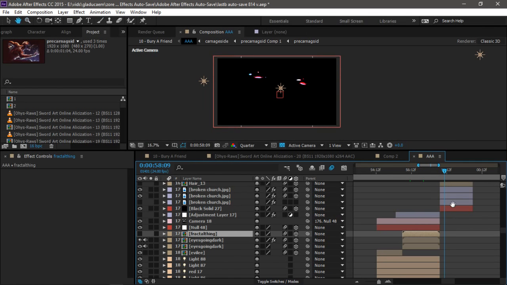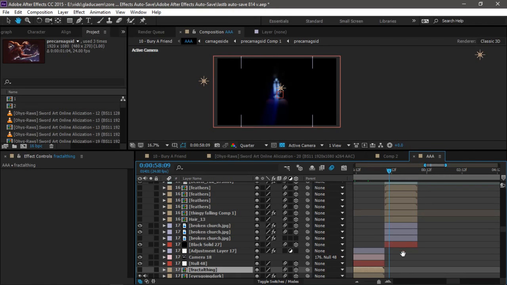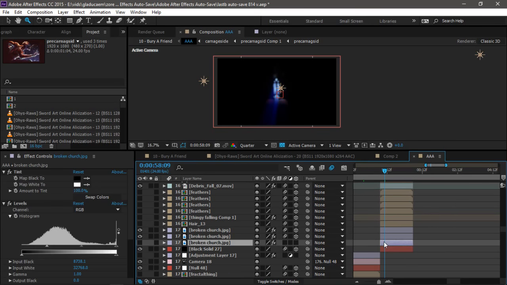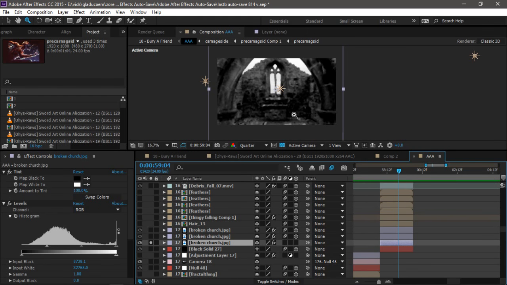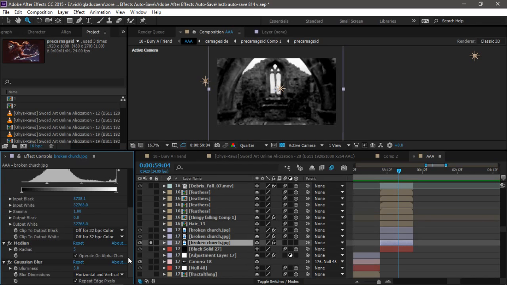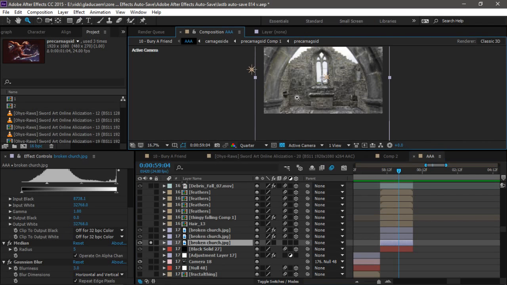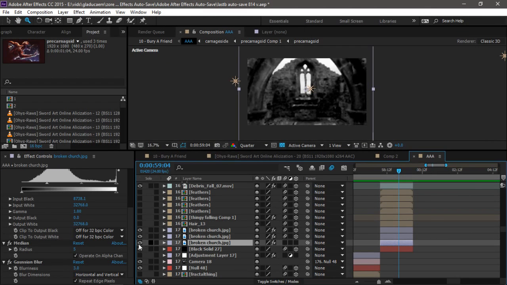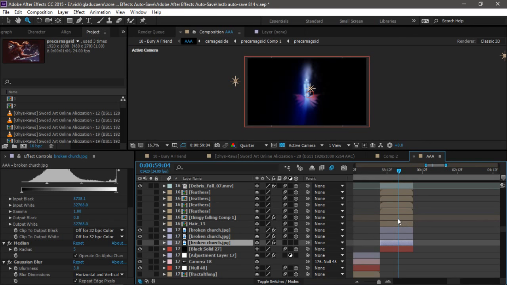Now, this part, the background is a church, a broken church I found from Scotland. Let me see. Here comes. There you go. I added tint, levels, and median and blur. But it's literally just a church. That's one.